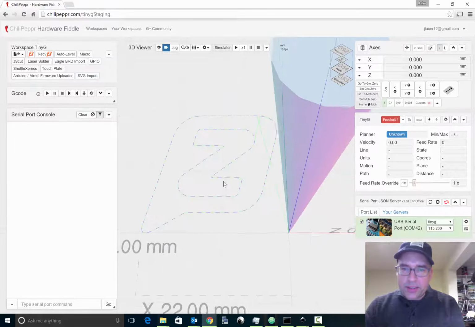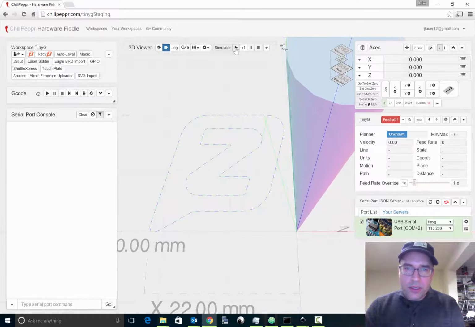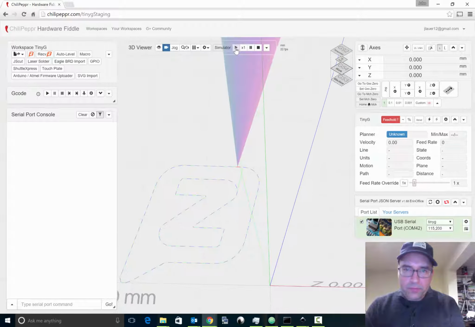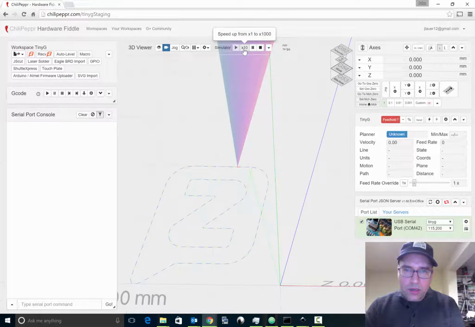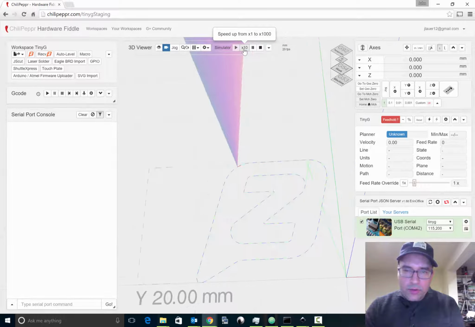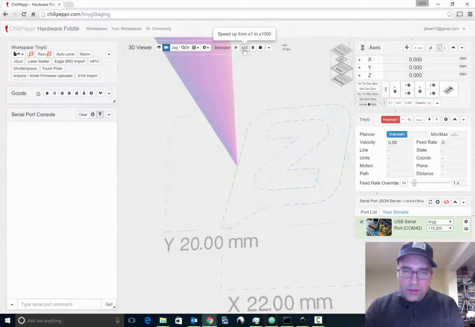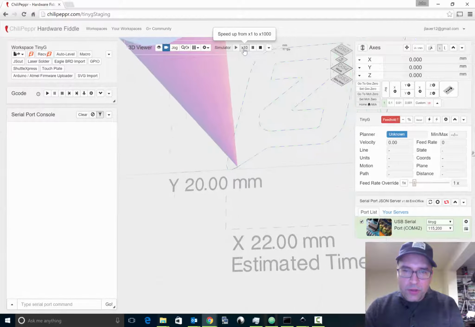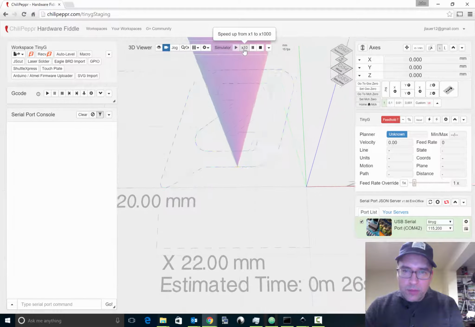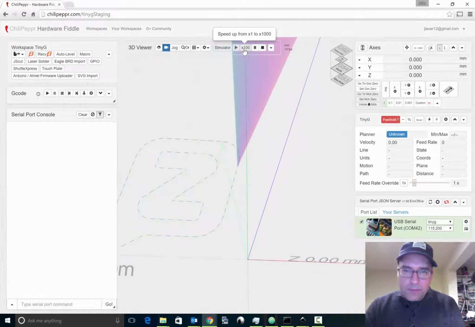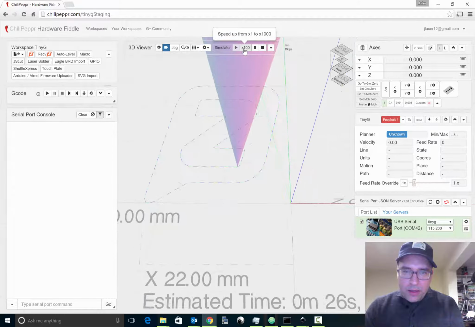So that's pretty nice. Now, let's run the simulator on that. The green, again, those are the G0 moves. The laser's technically off during the G0 moves. It's only on during the G1 moves. We'll speed that up, follow the path, and looks good.